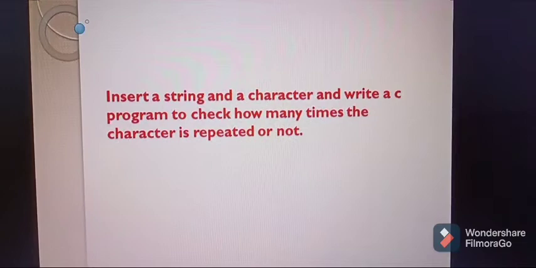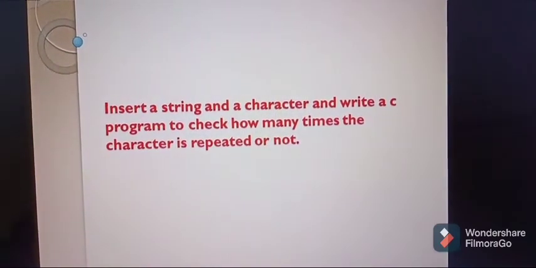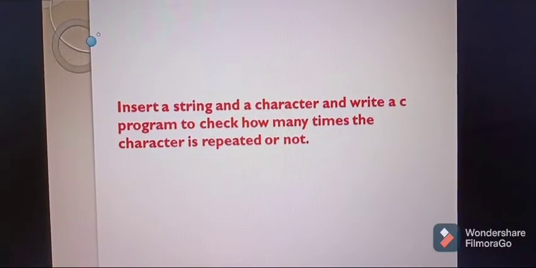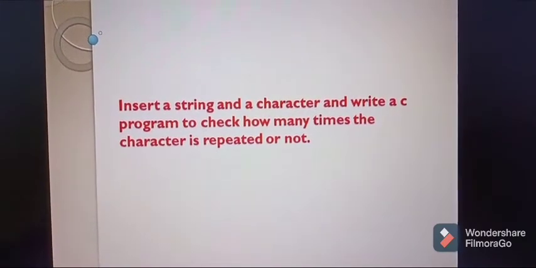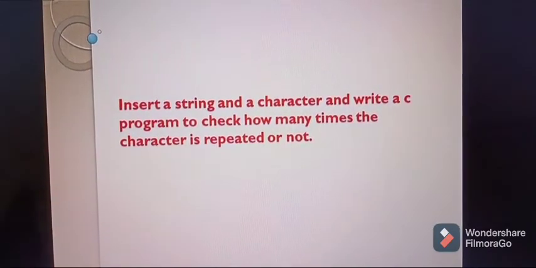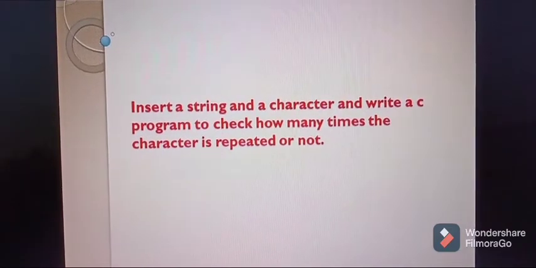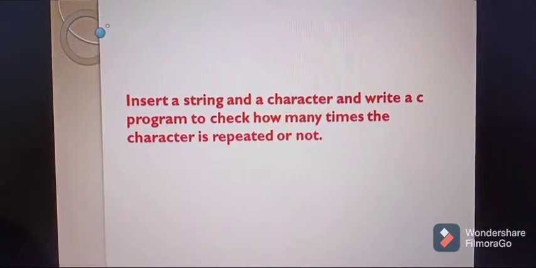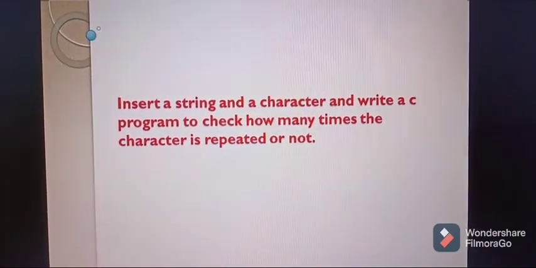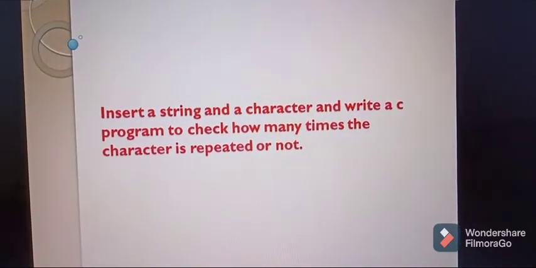At first you insert a string, then scan a character, then you use the for loop in which there is one if statement present. If the string equals the character, then it will increase the value of num, before which I include num equal to 0. It will simply count how many times the character is present in the string, increasing the value of num by 1, and when the whole loop has executed, it will print the value of num. So let's jump into the program.